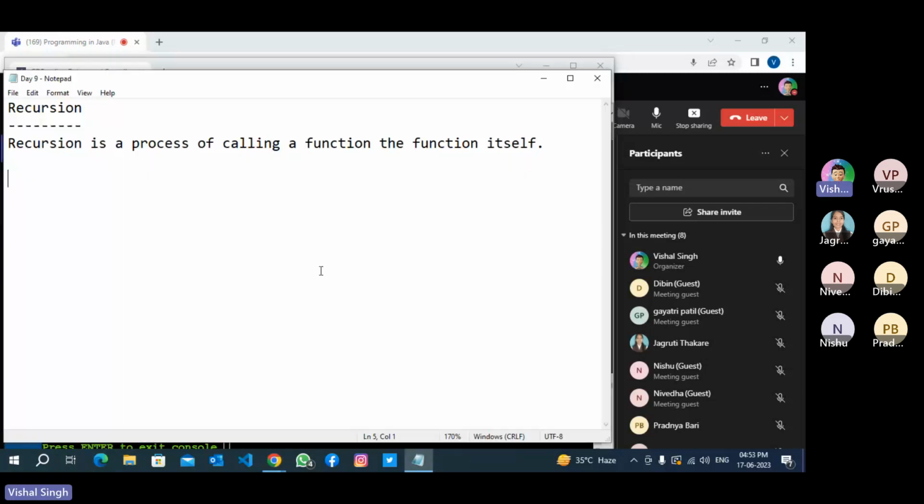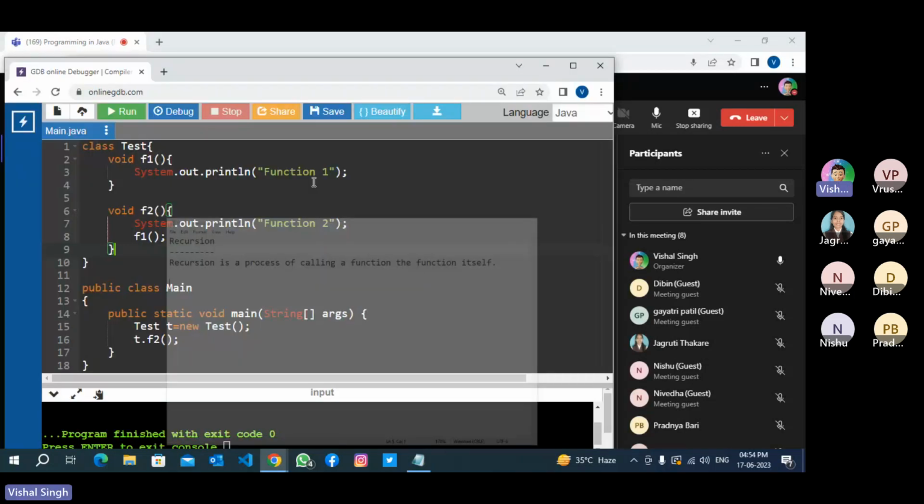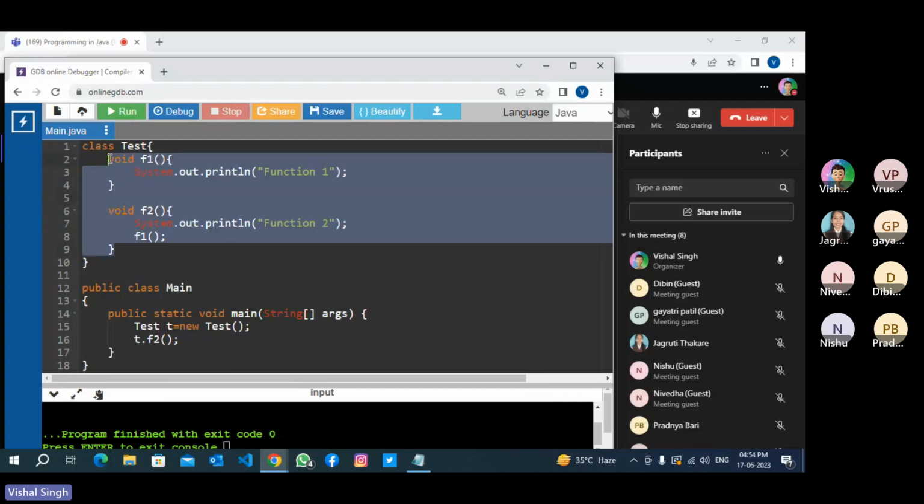Okay. So recursion is a process. Recursion is not a function. On many websites or books you can find that recursion is a function which calls itself, but that is not correct. Recursion is not a function. It is a process of calling a function from the same function itself. Okay. So let's have an example of recursion.